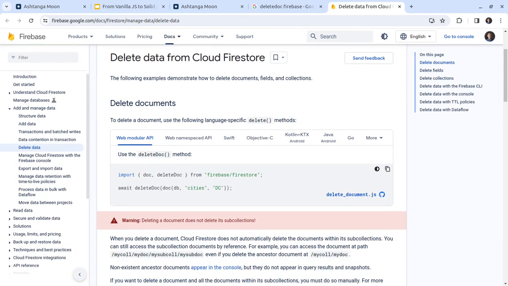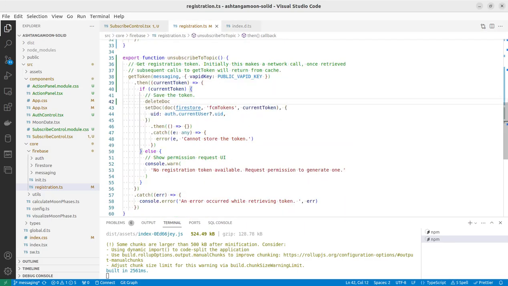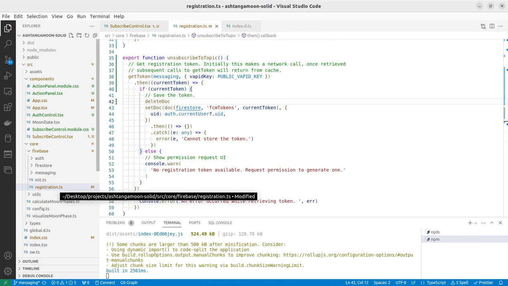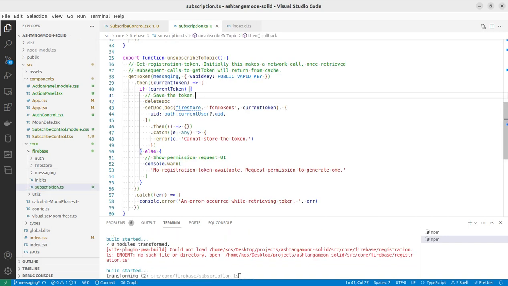Delete document, and I need to mention the explicit index ID. Okay, well, we can do it. And the registration file can be renamed to subscription. Actually, it would be better.